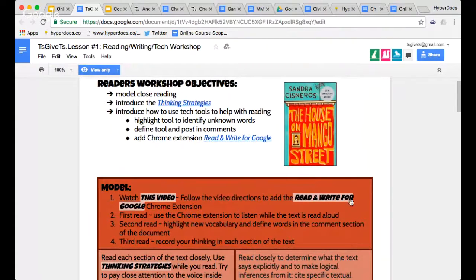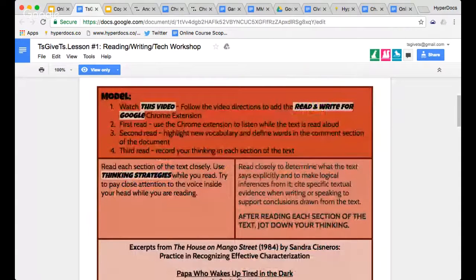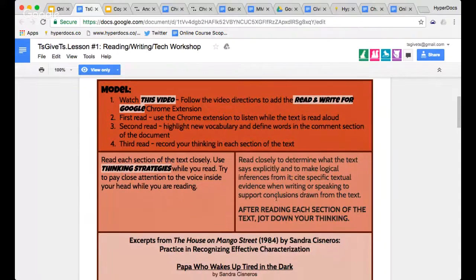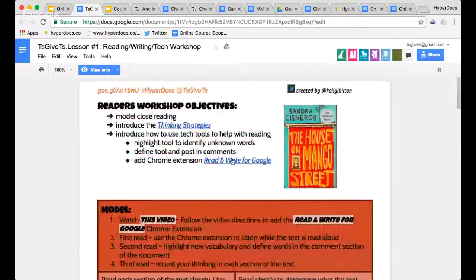In this text set, what happened is the students and the teacher, you notice it says model, did the first reading together. And this was because the teacher was showing the students the thinking strategies, which was their teachable lesson. Then the teacher showed them how to add this Chrome extension called Read and Write for Google. And she modeled it, but you could also, it's linked on here, like how to add it. And it's a wonderful Chrome extension to differentiate.